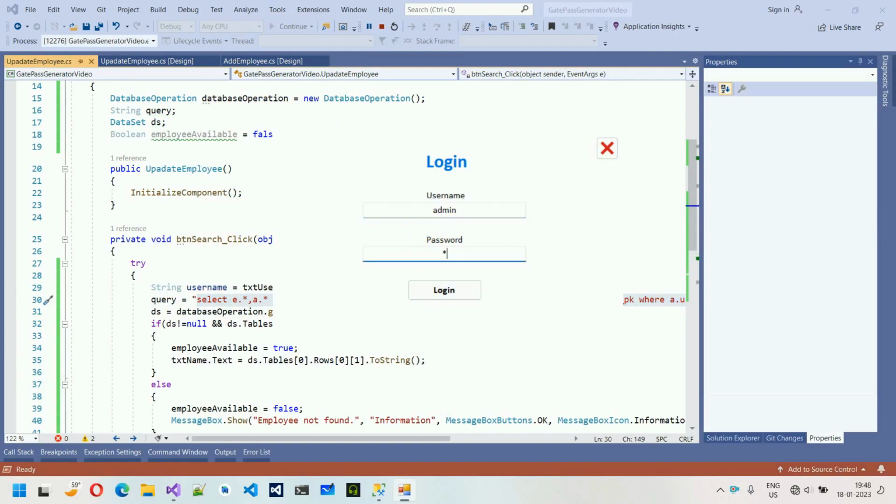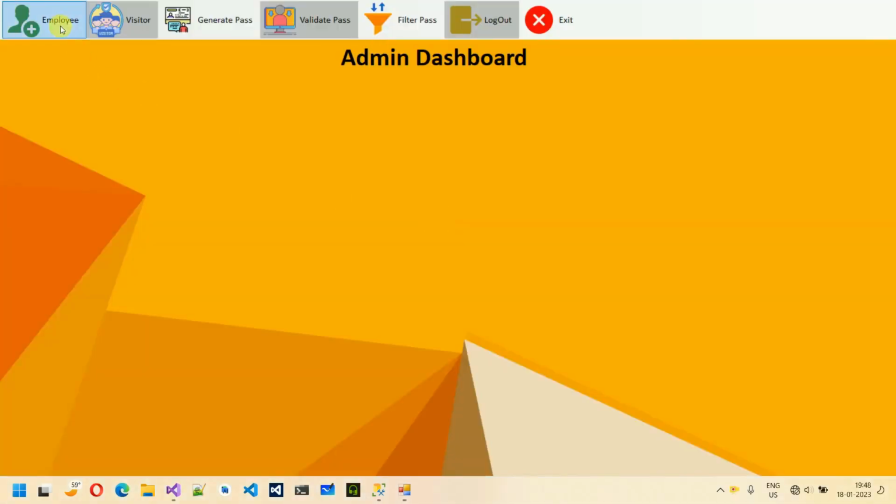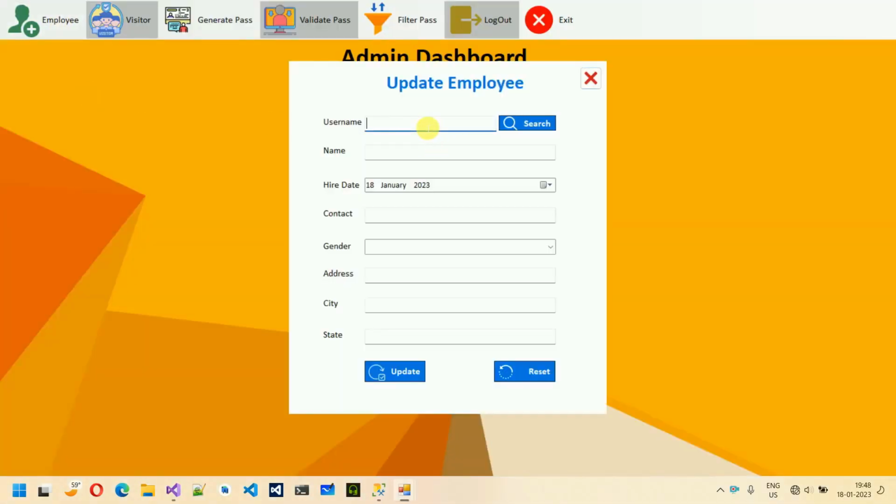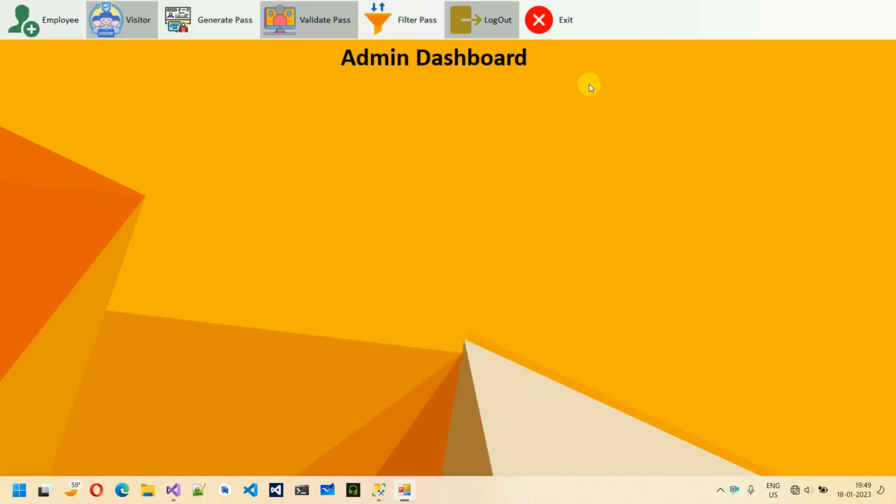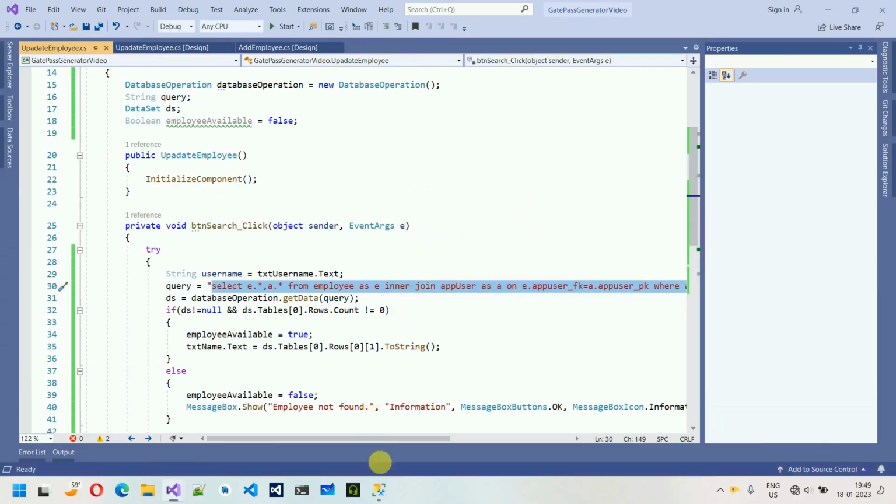So admin and pass and login. Just move back over, click on this one, and here what I'm going to do is type emp99 and search for it, and here you can see this, now the name is visible over here. If I change some content from here and try to search it once again, employee not found, the message is being popped up. So this one is right. So let me just close this and move back over here.